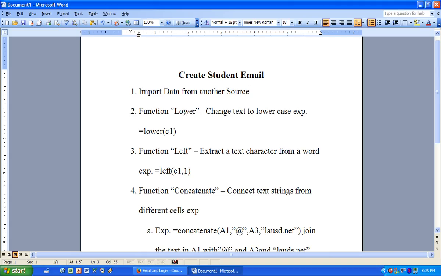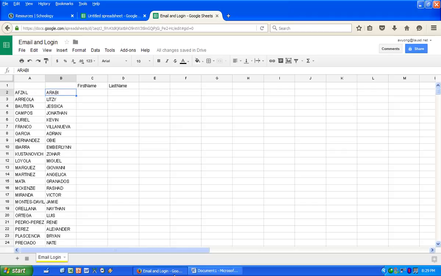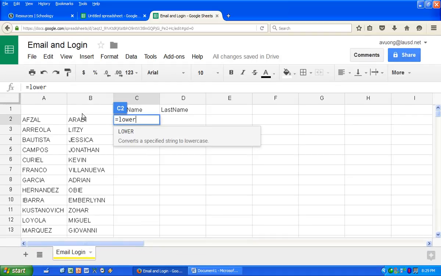Now the first name is B2, so I'm going to click equal, lower. Let me zoom in a bit so you can see this. There it is. Equal, lower. And what am I going to set to lowercase? The first name. There it is. Enter. Okay. There it is.